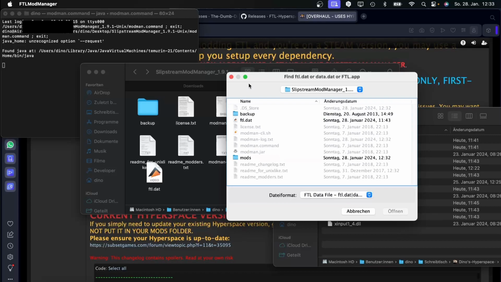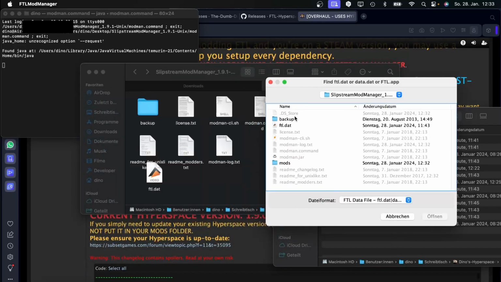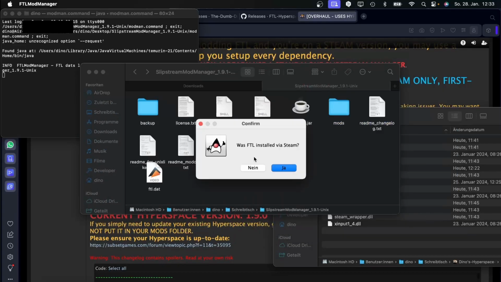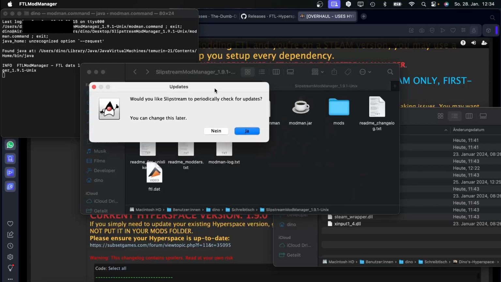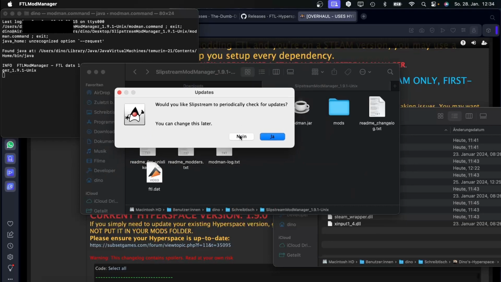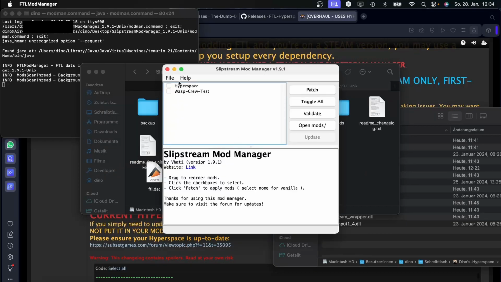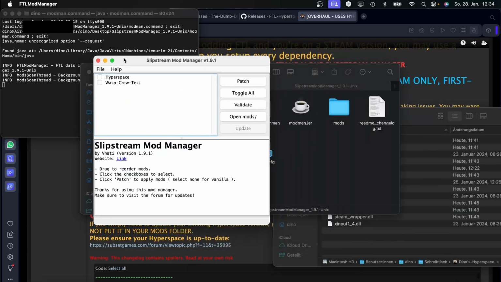Now, sometimes this thing is a little bit bugged, but you should go into here or wherever you put your ftl.dat file and select it, press open. Was FTL installed via Steam? You can say yes, but just say no, it does not really matter here because you won't use it to start FTL anyways. The next version I think won't be downloaded from the automatic updater. So you can just press no and it will look something like that for you.